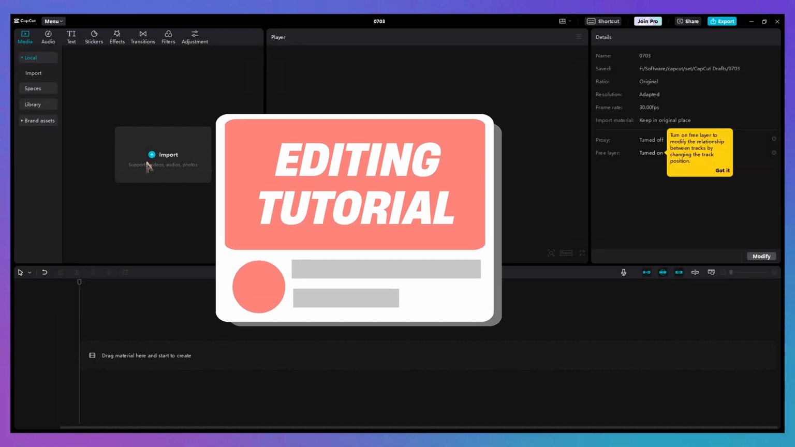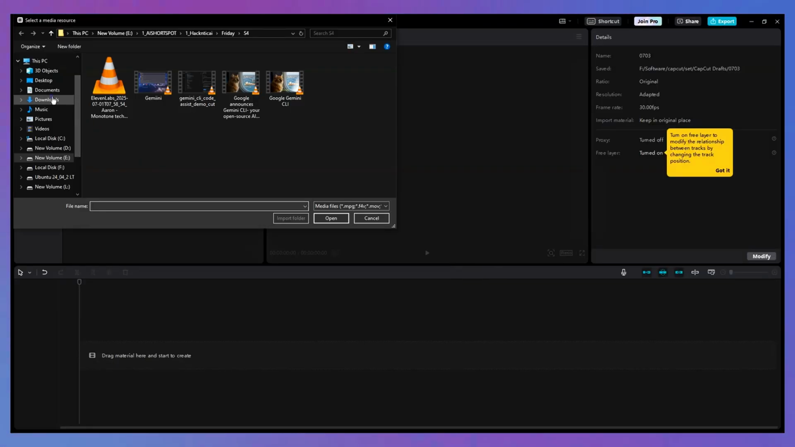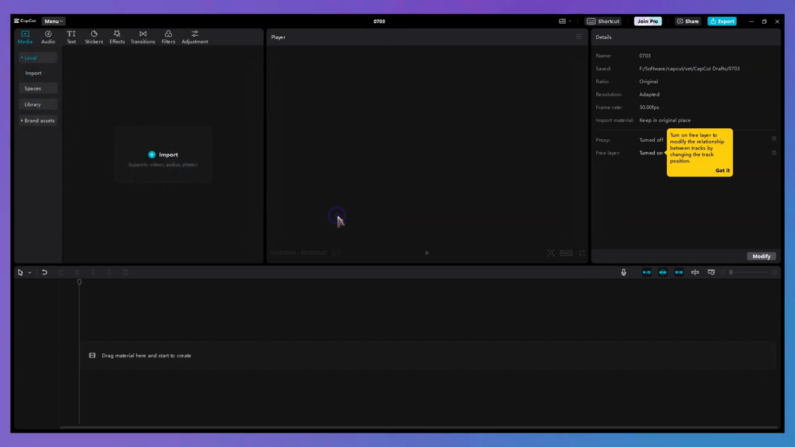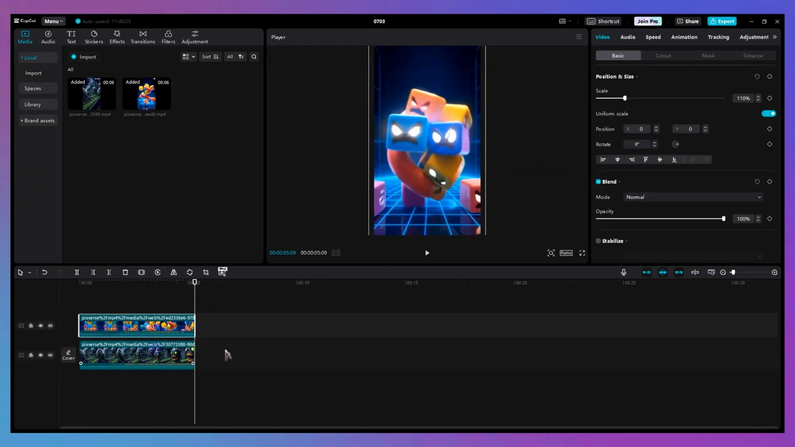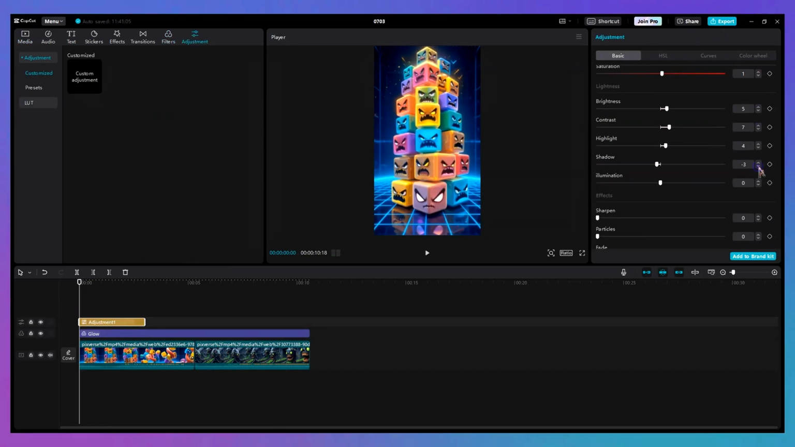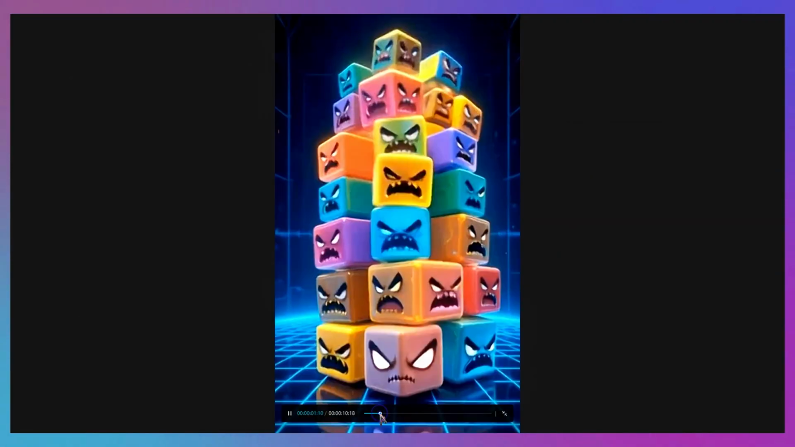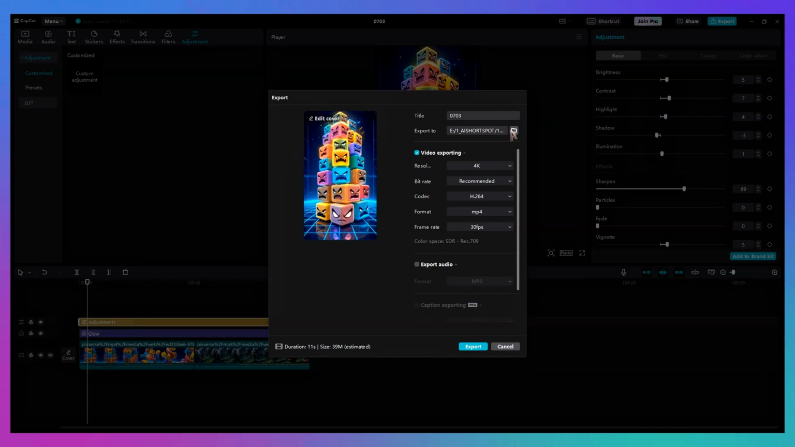Open CapCut on your PC or mobile. Import all the animated clips. Crop out the watermark using the crop tool. Then apply a glow effect to enhance the visuals. Adjust brightness, contrast, and sharpness to make it look even better. Export the final video in 4K 60 FPS.